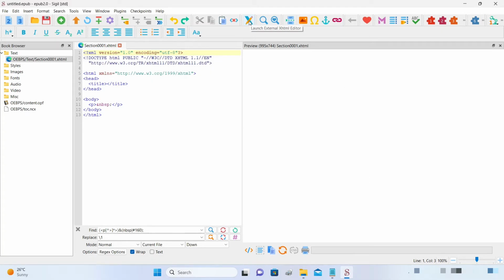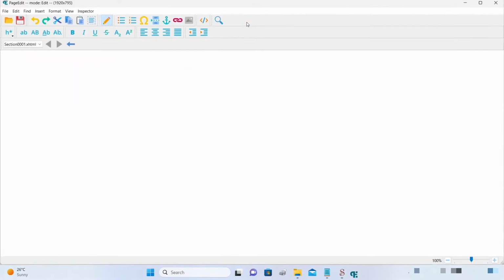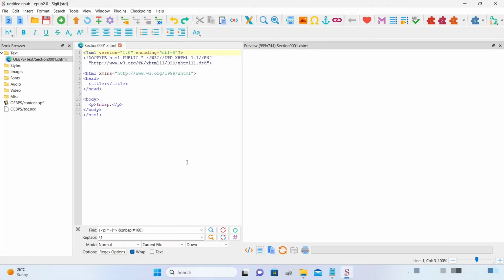It's a one-time operation. Once you are done, you are sorted, and you don't have to do this again and again. Whenever you open Sigil, this button will always keep working. When you click on it, it will simply open up Page Edit. Once you are done with whatever you are doing inside Page Edit, you can save and exit. You're back inside Sigil.